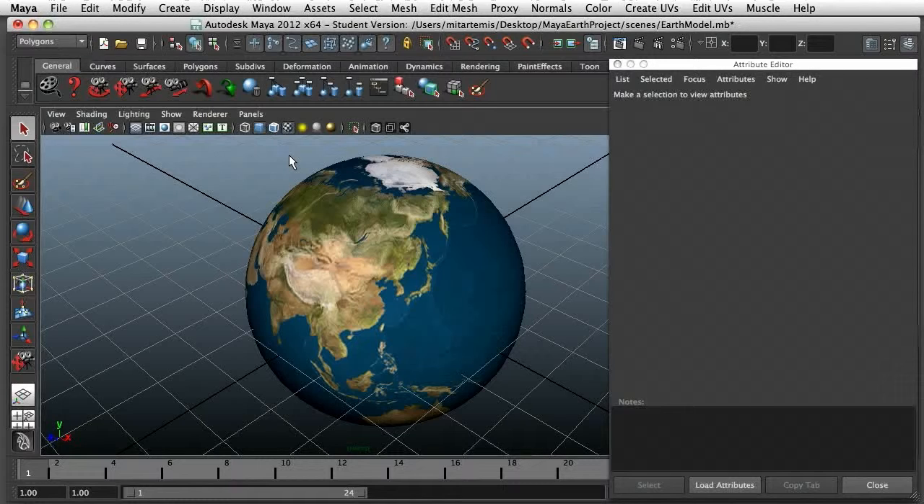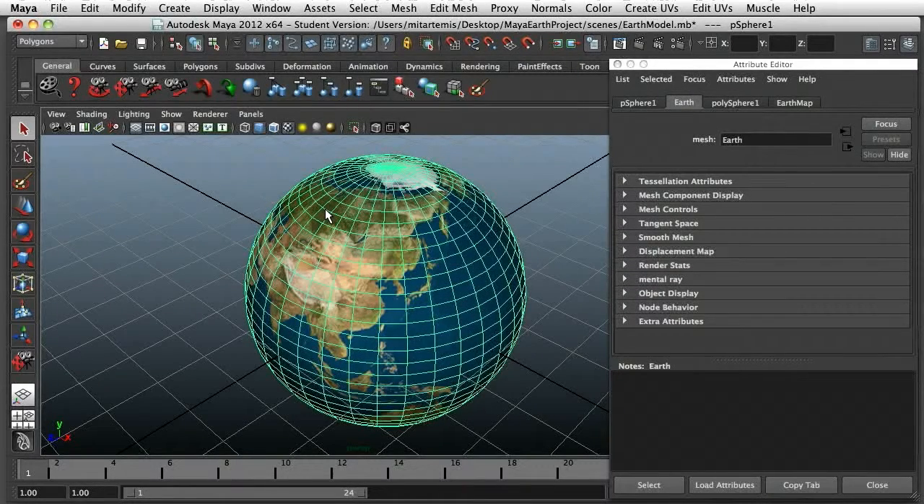Here is our Earth model, ready to use for games or animations. Make sure you save the scene before you exit Maya.